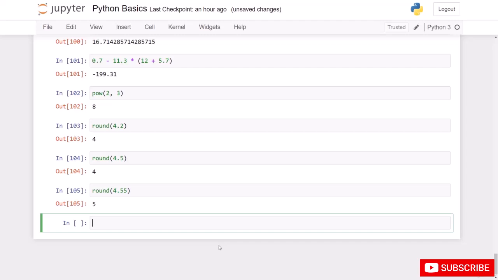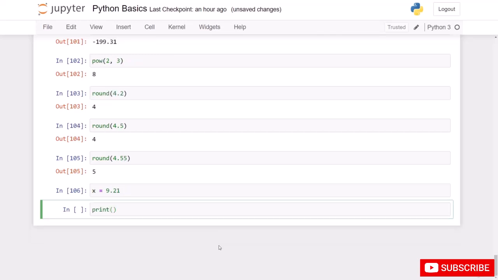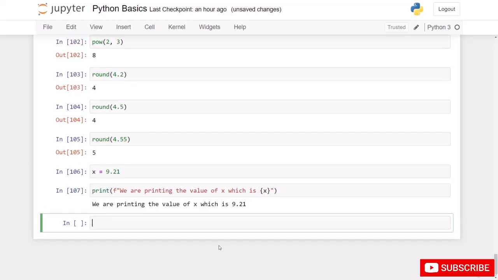Also, in Python programming language, you can use the f-string to insert a number inside a string data type. We have an example here. We created a variable called x, and its value is a floating point number, 9.21, and the print function in that case prints out the output of our operation, using the f keyword or the f character, followed by: we are printing the value of x, which is, and the placeholder for the x variable inside this f-string.